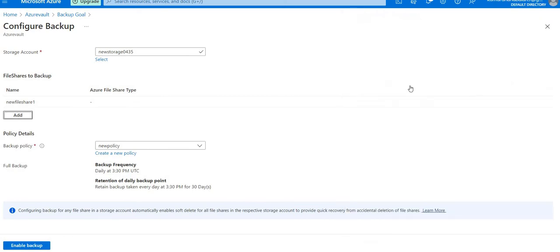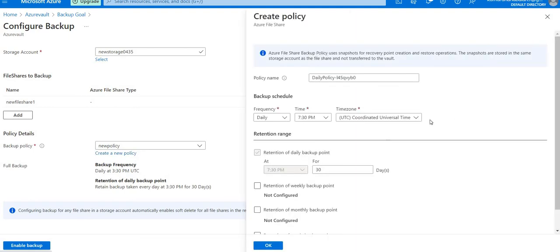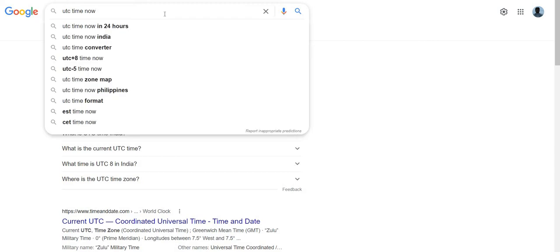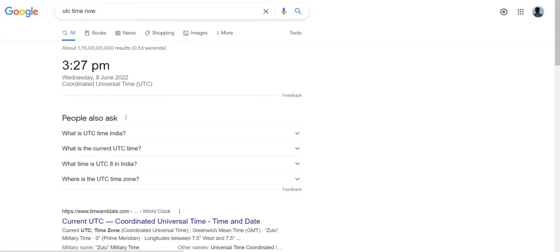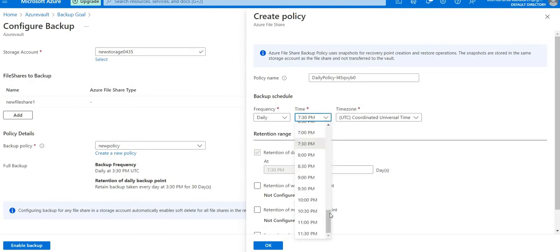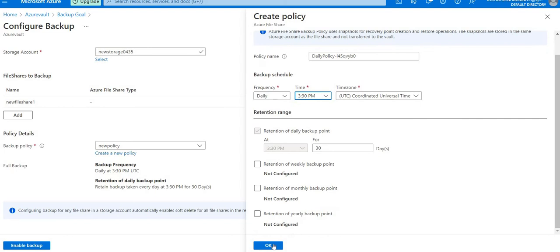So I'm just selecting this file share, and you can create a backup policy. So the default backup policy is 7:30 p.m. every day. So I just changed it. The UTC time now is 3:27, so I'm changing it to 3:30 now. 3:30 UTC daily.